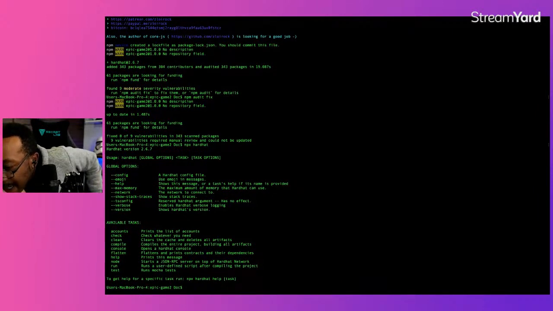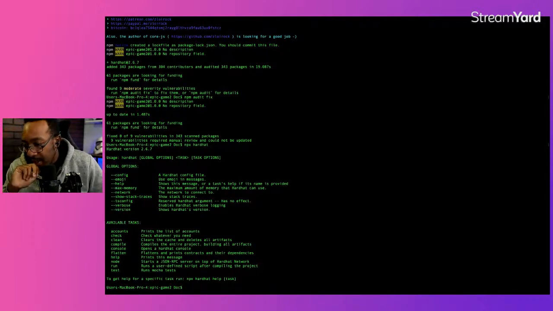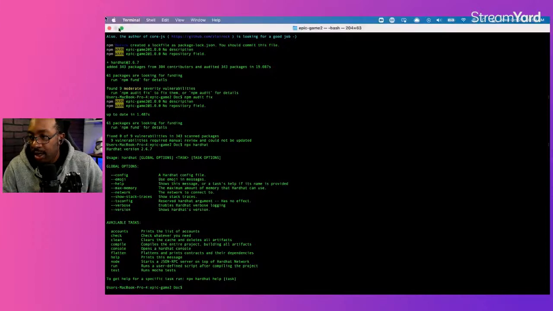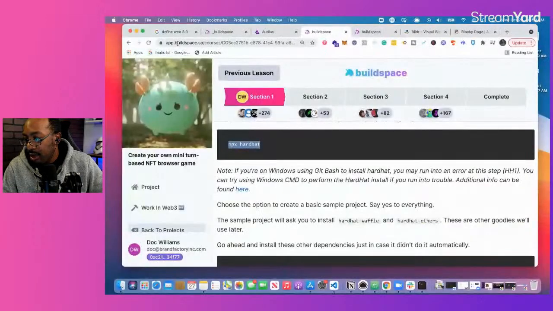Okay. Available tasks. I would say run. Yeah, I think I should just run it. Hold on. Global options, config. I think I already configured it, though. Hold on one second. Let's go back out for a second. Exit. Okay, so what do I have to do? Choose the option to create a sample project.